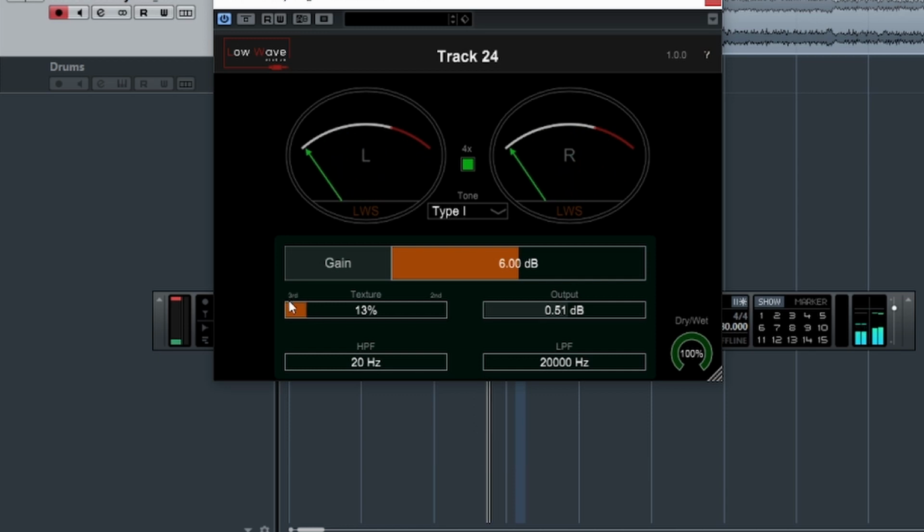The third order harmonics have more effect on the high mid-range and the top end of the instruments.